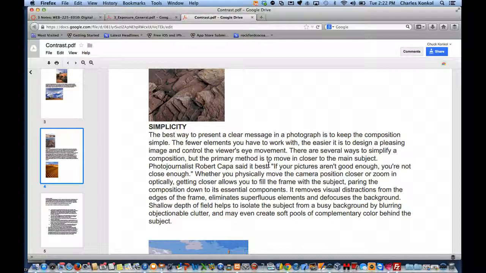Whether you physically move the camera position closer or zoom in optically, getting closer allows you to fill the frame with the subject, paring the composition down to essential components. It removes visual distractions from the edges of the frame, eliminates superfluous elements, and defocuses the background. Shallow depth of field helps to isolate the subject from a busy background by blurring objective clutter, and may even create soft pools of complementary color behind the subject.